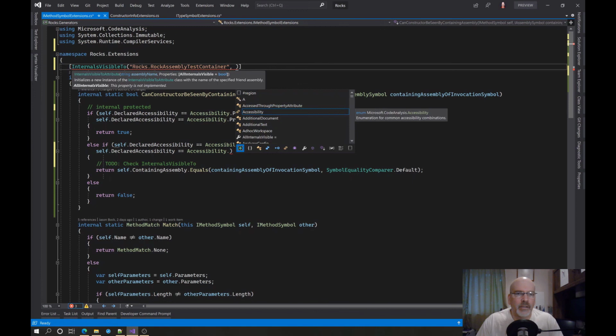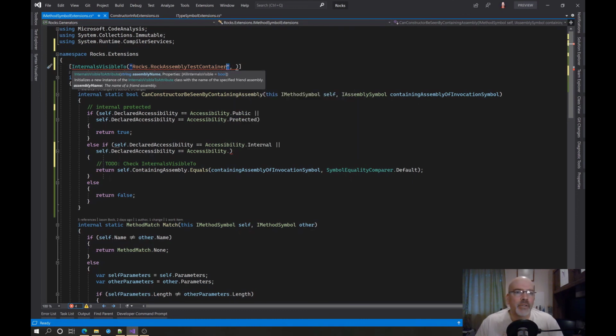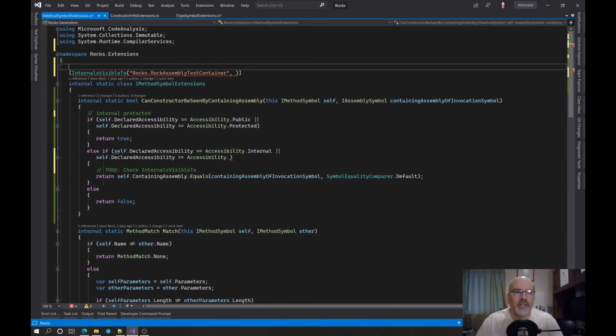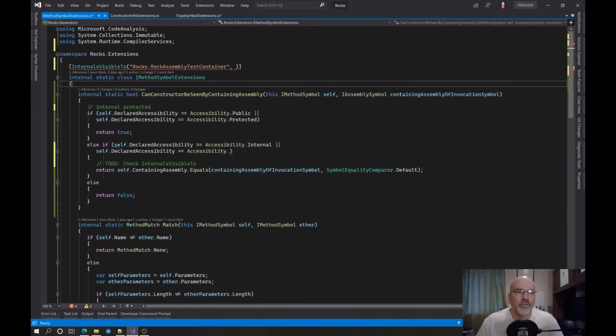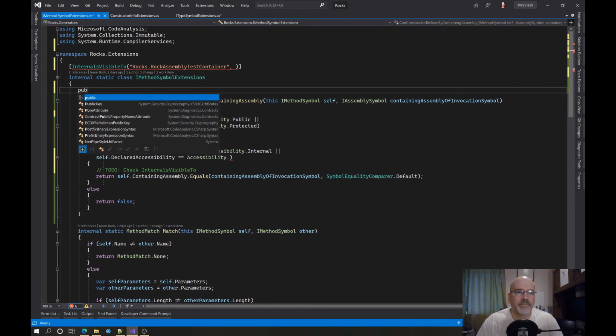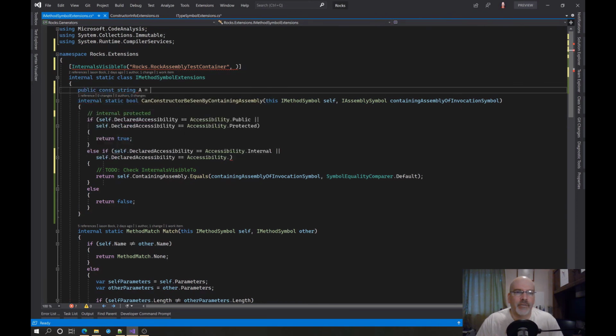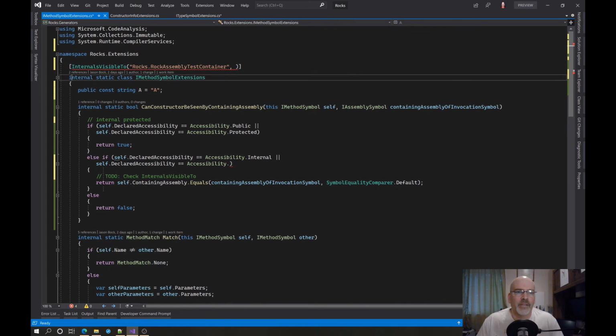So if I say A, fine, whatever. This property is not implemented. Fine, but at least you have to pass in a string and it has to be some value. Now you could pass in a constant here, right? Because I could say public const string A equals A. Then I could pass that in here. Yeah, this is going to be A.